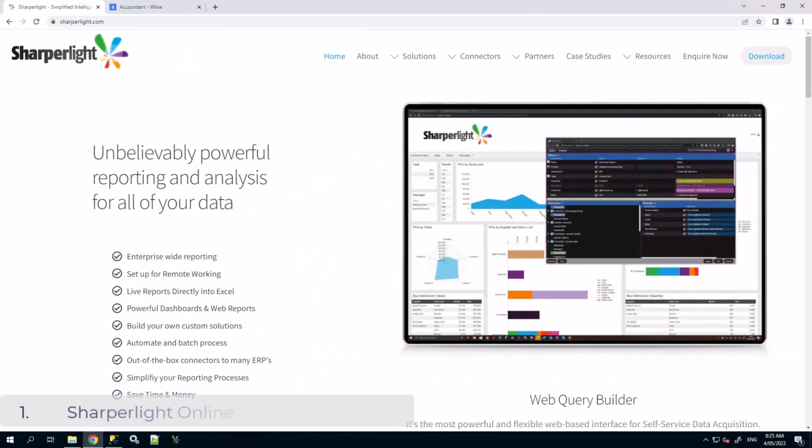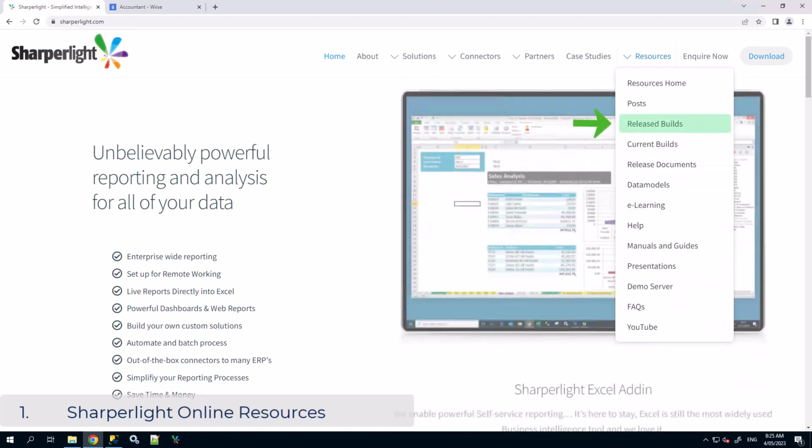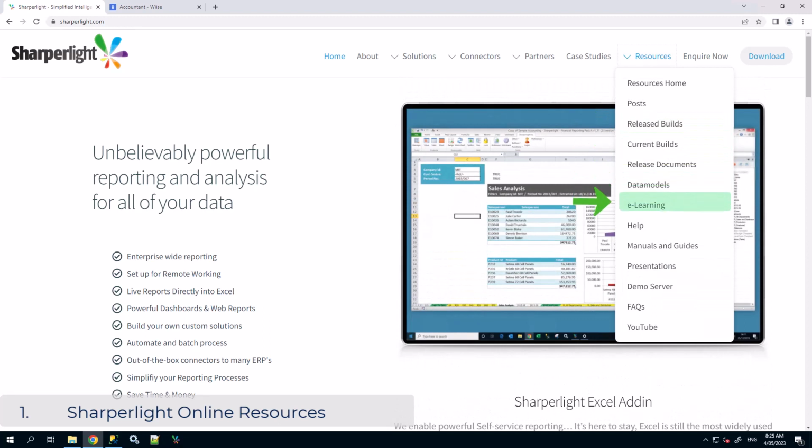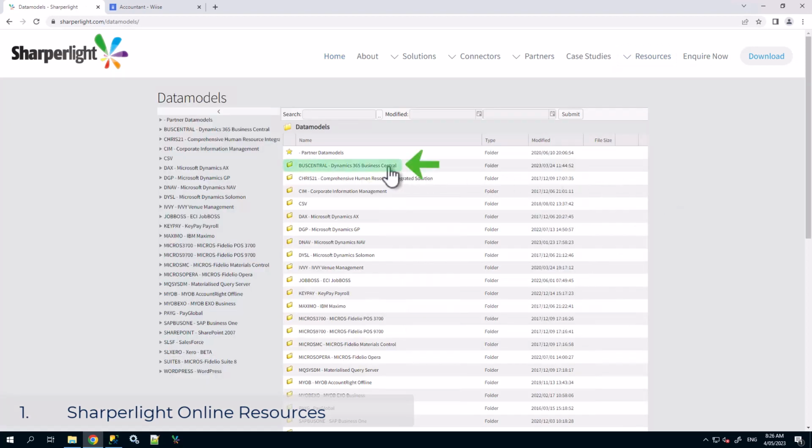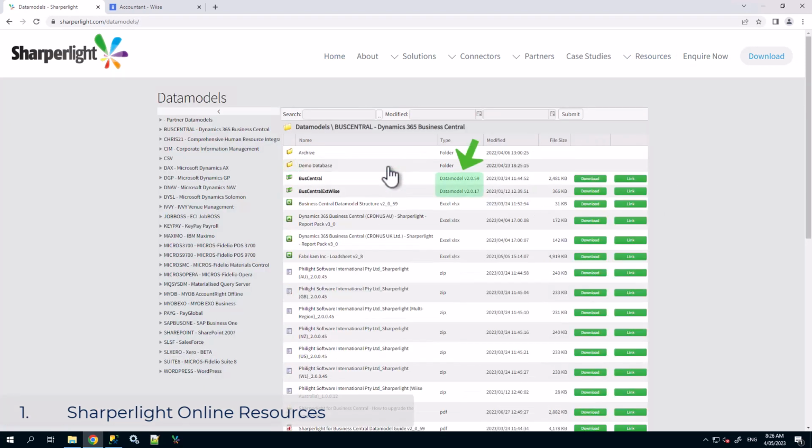On the Sharperlight.com website, Sharperlight publicly stores all resources for any user to access at any time. This includes the latest client versions, data models, e-learning, and all manuals and guides. Navigate to the data models page under the resource tab, and then select the Business Central folder. This folder contains all relevant files and documents for BC. Go ahead now and download the BC data model by clicking the green download button.